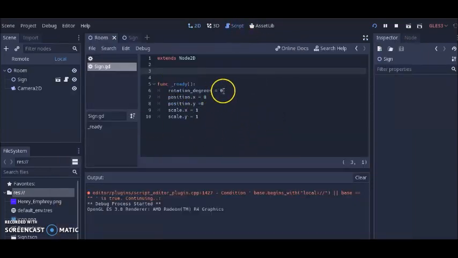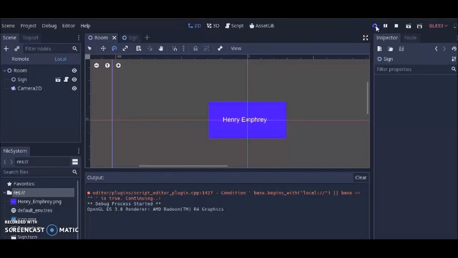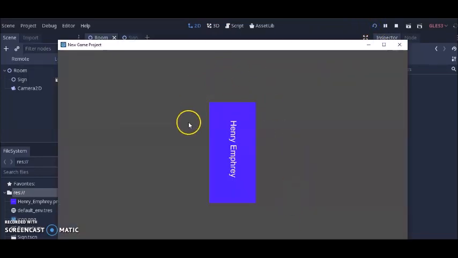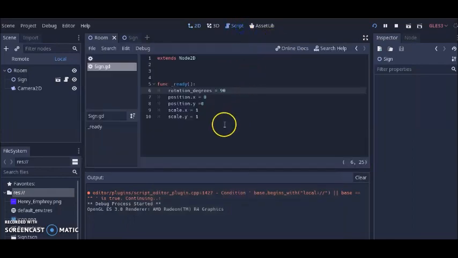Now let's see what happens if I make this rotation 90 degrees. Let's relaunch our game now and see what happens. Now our sign is rotated 90 degrees. So now let's go back to the script and let's see what happens if I position this to the right. Remember, X means left and right, and Y means up and down. So if I put 300, it's going to go 300 pixels to the right when I launch my game.